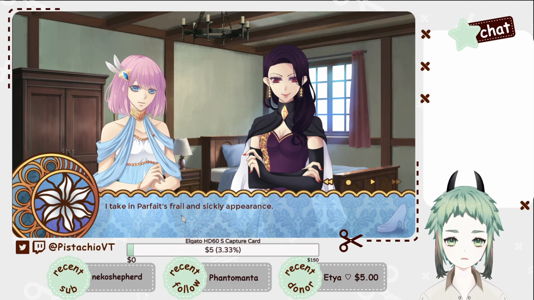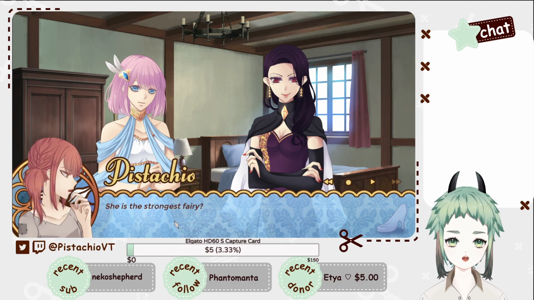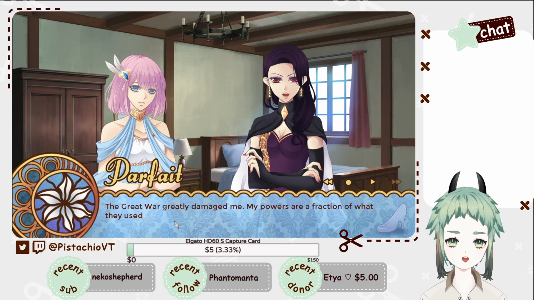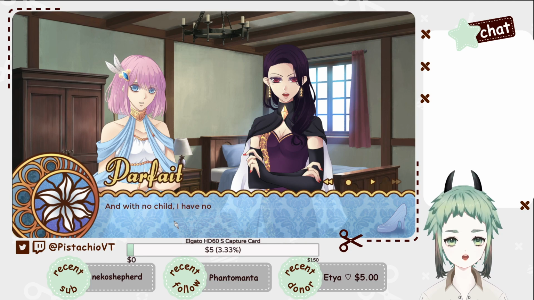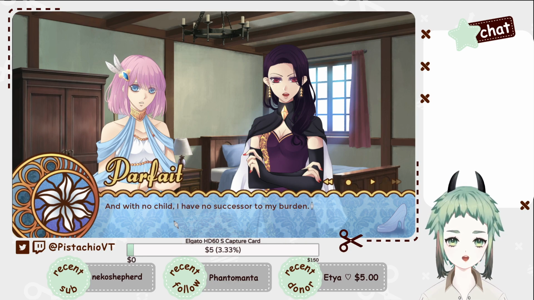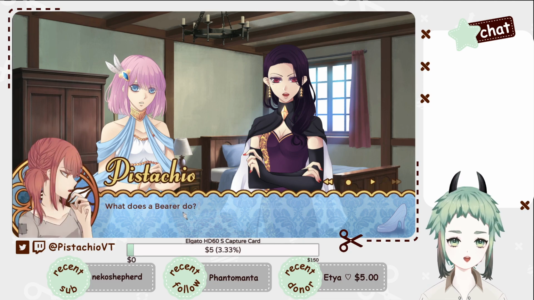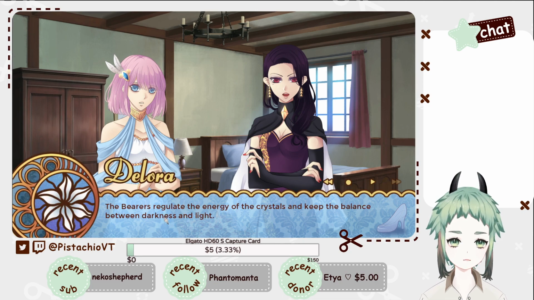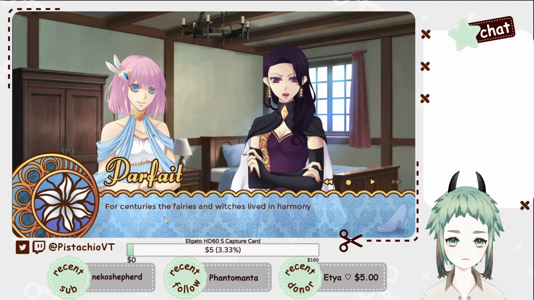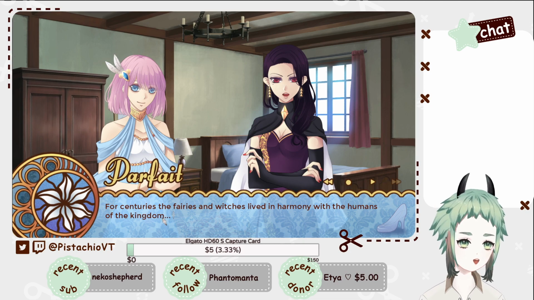I take in Parfait's frail and sickly appearance. She's the strongest fairy. The great work of your dance me, but her powers are a fraction of what they used to be. And with no child, I have no successor to my burden. For some reason, I didn't think that fairies would have kids. I thought like the stork brought them or something. What does a bearer do? Keep the balance. They lived in harmony.